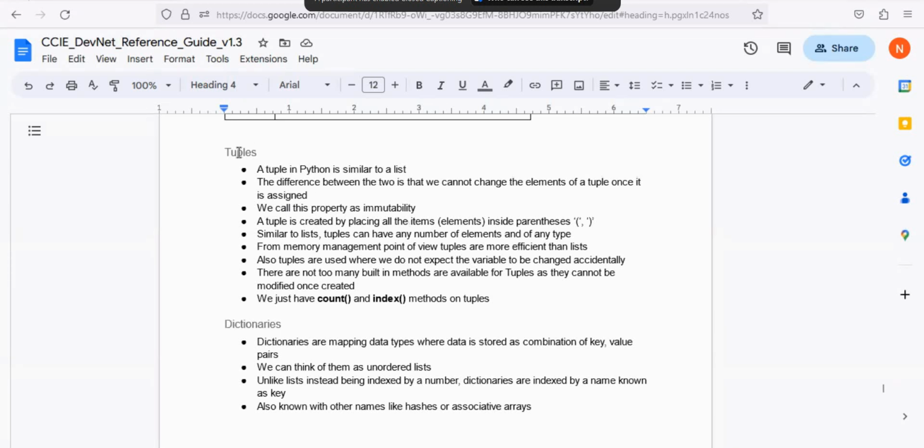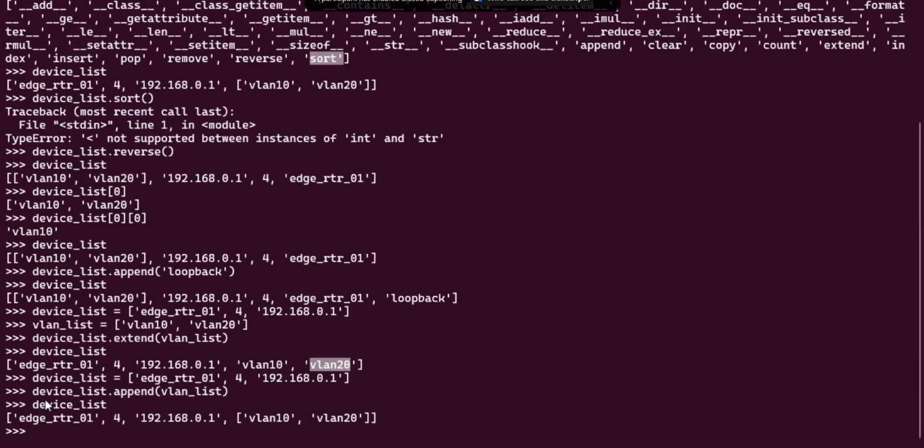And then there is another data type called tuples, which looks pretty much similar to lists, except that tuples we call immutable, which means once they are created, they cannot be changed. Like how I was playing around with the list, I extended the list, I appended the list, I added something to it. These kinds of things cannot be done with tuples. Other than that, lists and tuples are pretty much the same.